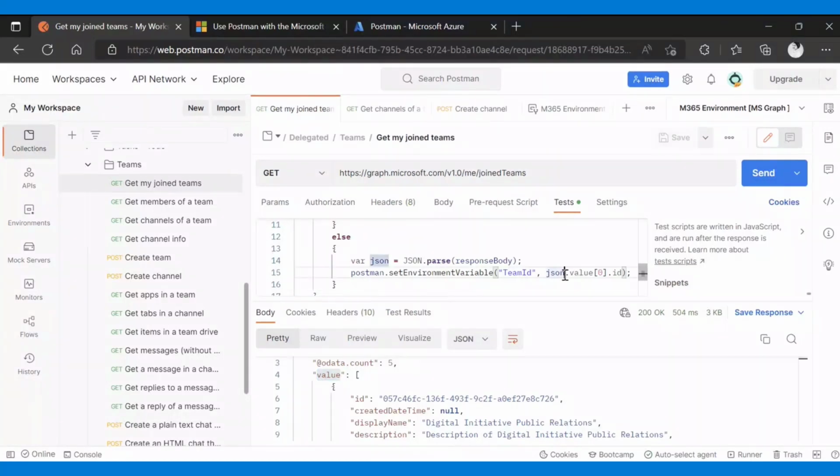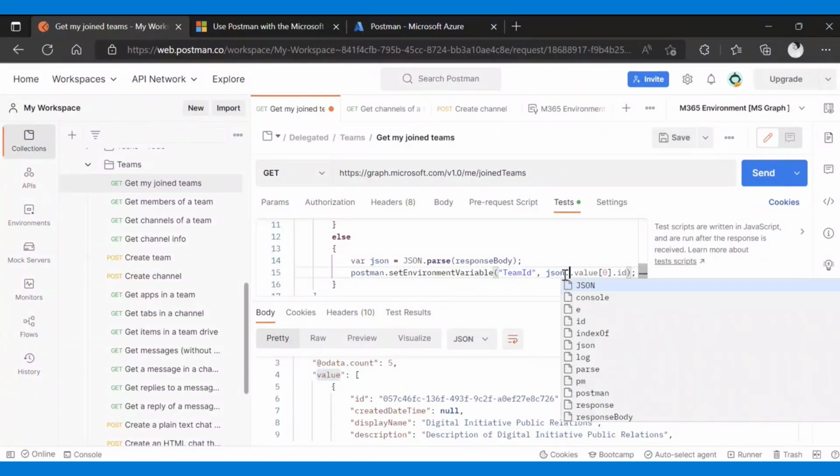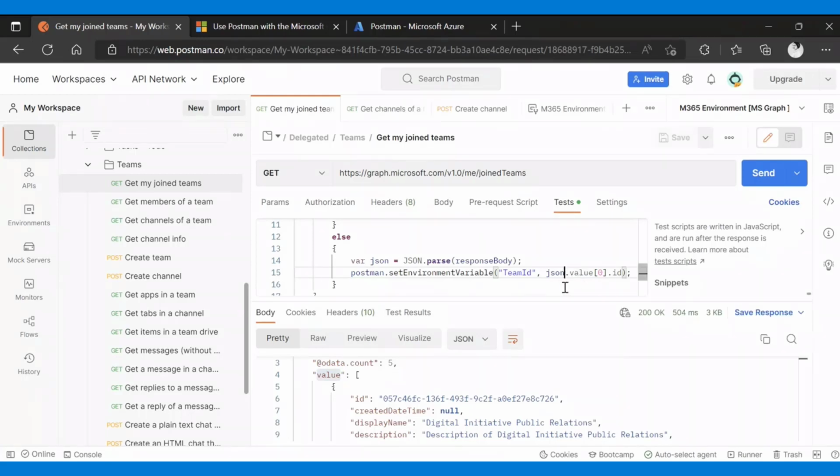Obviously, you get here, it's brilliant. You get autocomplete and the usual writing code stuff, basically. So that's what I'm getting.